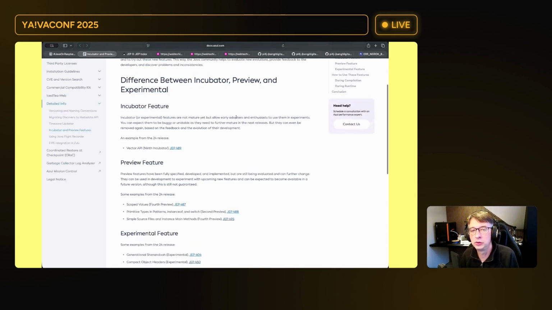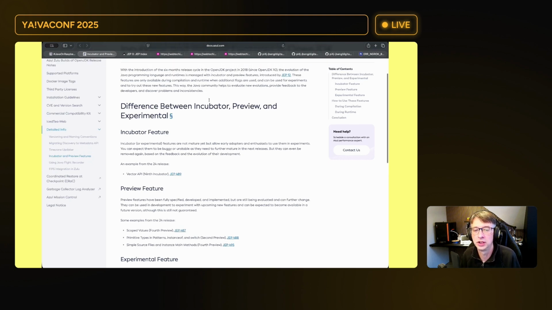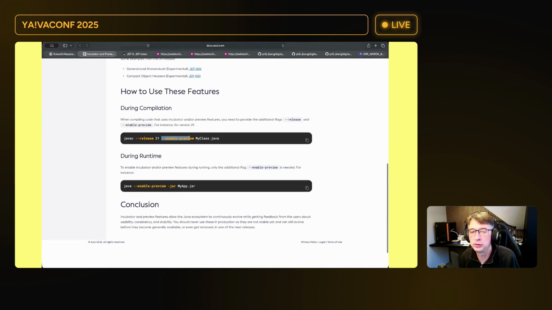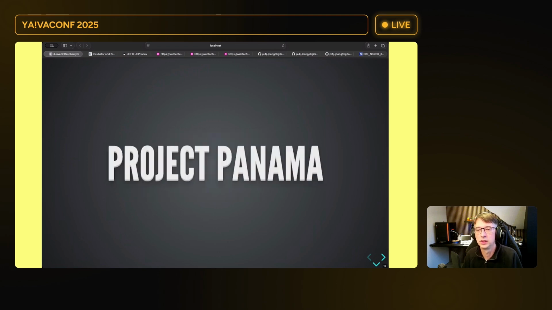So if you want to use one of these JEPs, which is delivered as an incubator or a preview feature, you need to enable preview flags when you compile your code or when you run your code. And in IntelliJ, you can also do that with a checkbox. And then you can use these new features. Why I explain this, I will show you in a moment.